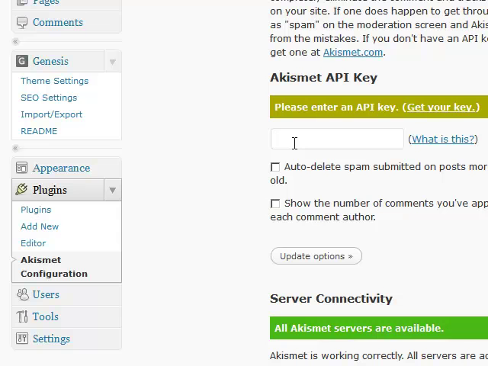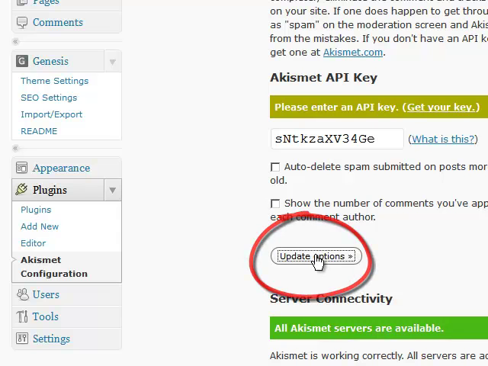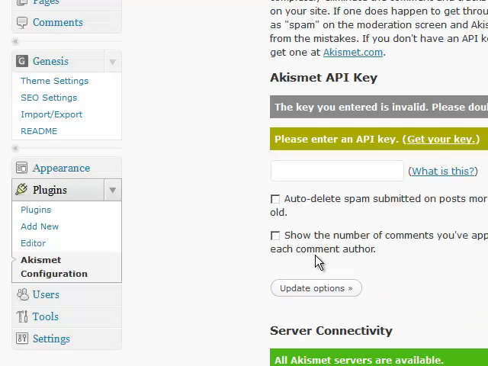So I'm going to paste my API key in here, and it can be the same for every one of your sites. You can check these boxes. I never do. And then click update options. And now you're done.